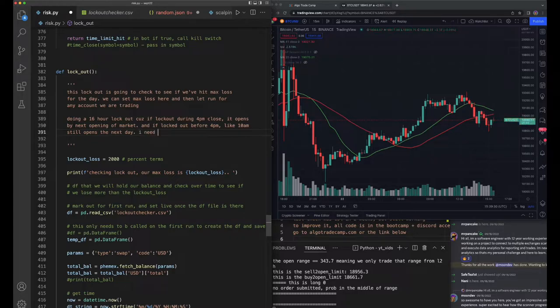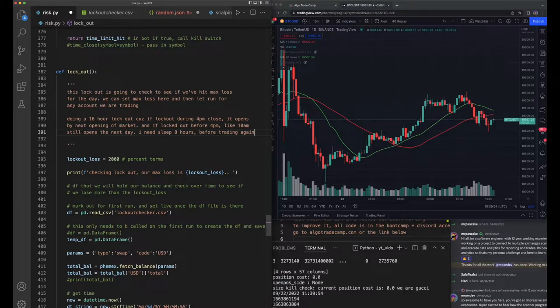I need sleep, 8 hours, before trading again. For real. And I am close to even taking this to the next level where essentially I could put an Apple Watch or like an Oura ring on and say, hey, did you get your 8 hours of sleep? If you did not get your 8 hours of sleep, you're not allowed to hand trade. But if you did, you can hand trade. I don't even hand trade is the thing. I just want this for the times that I do.